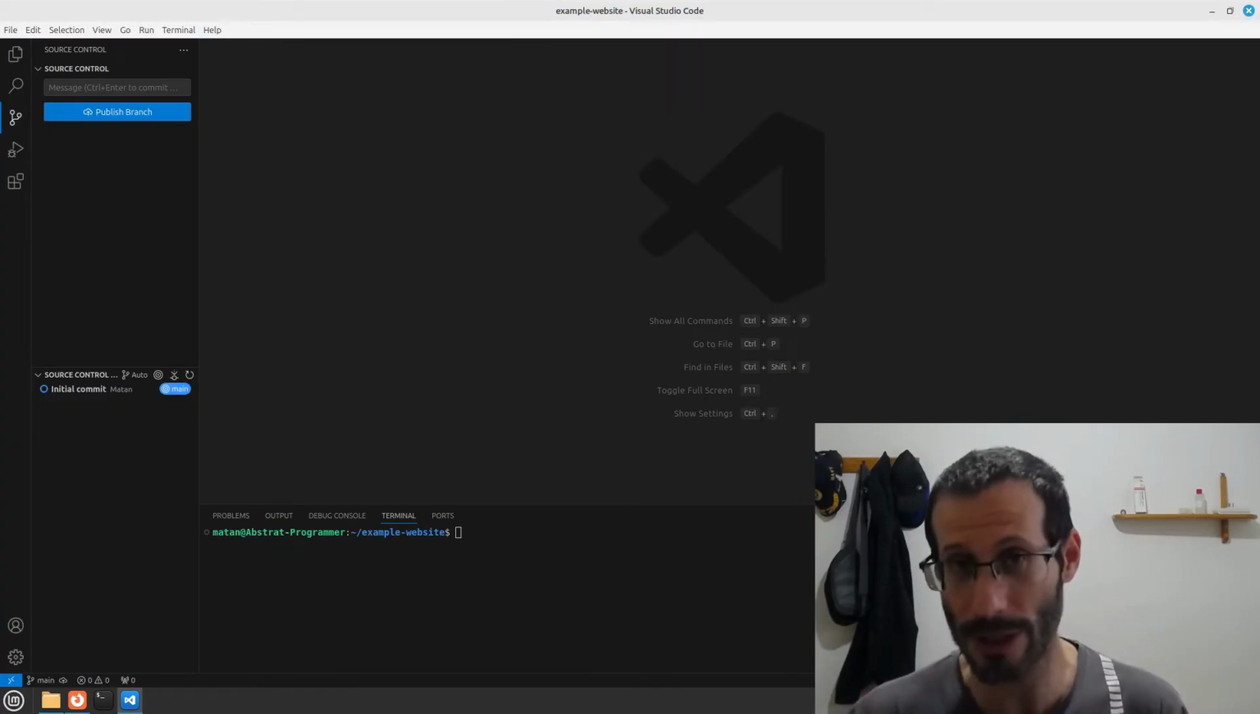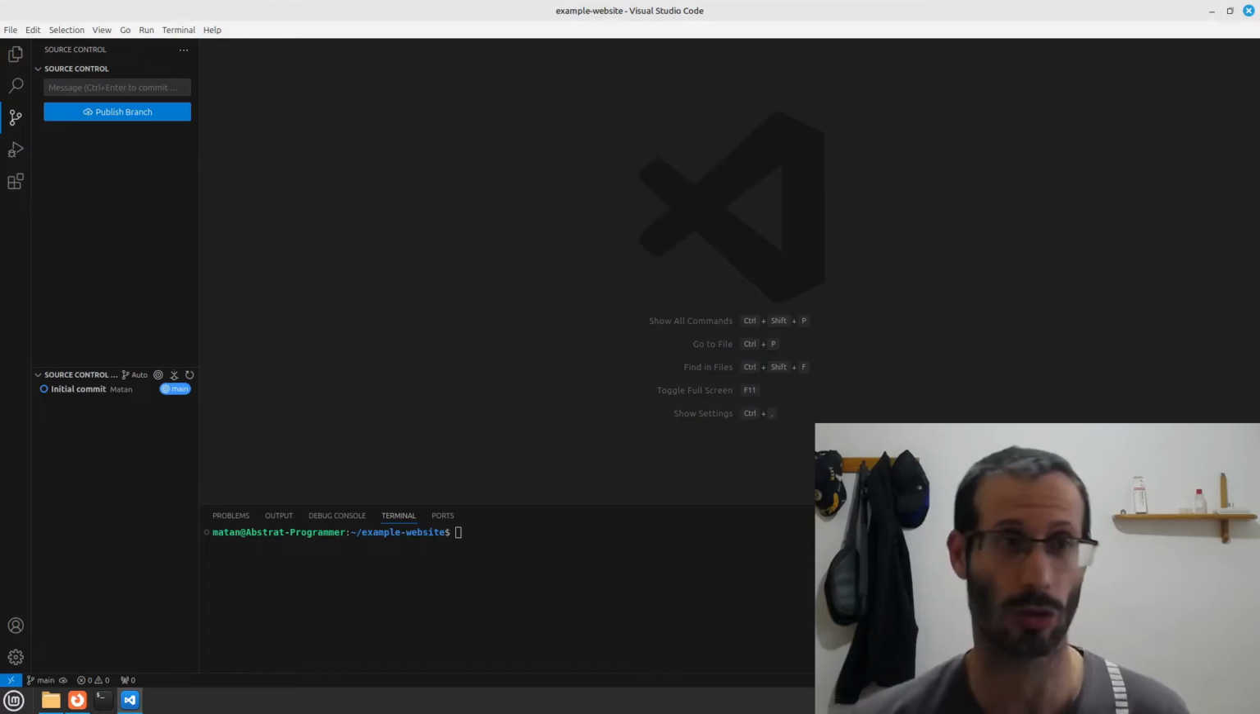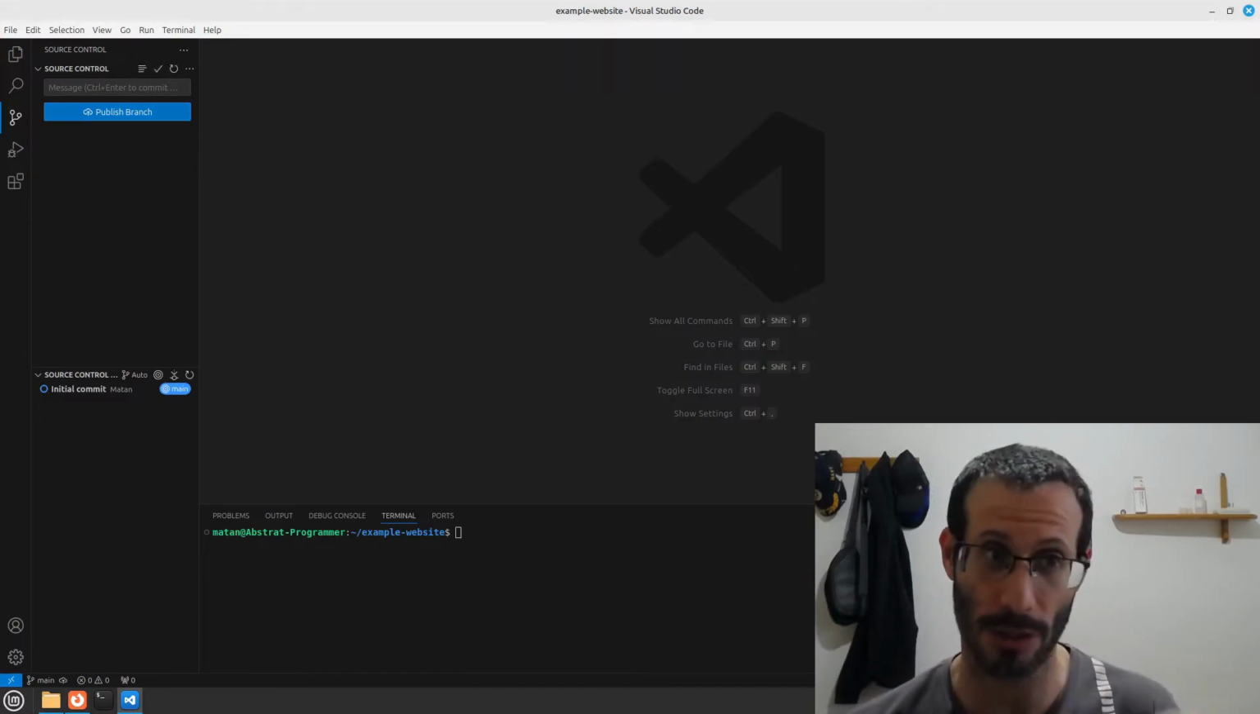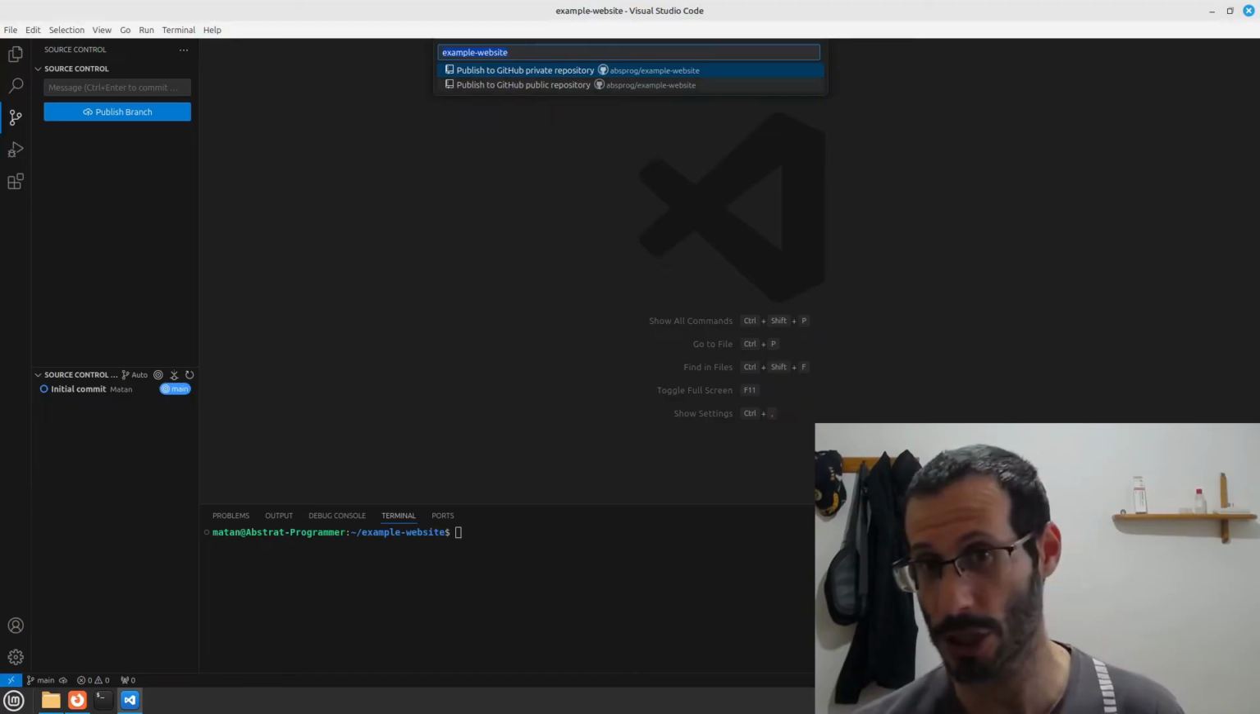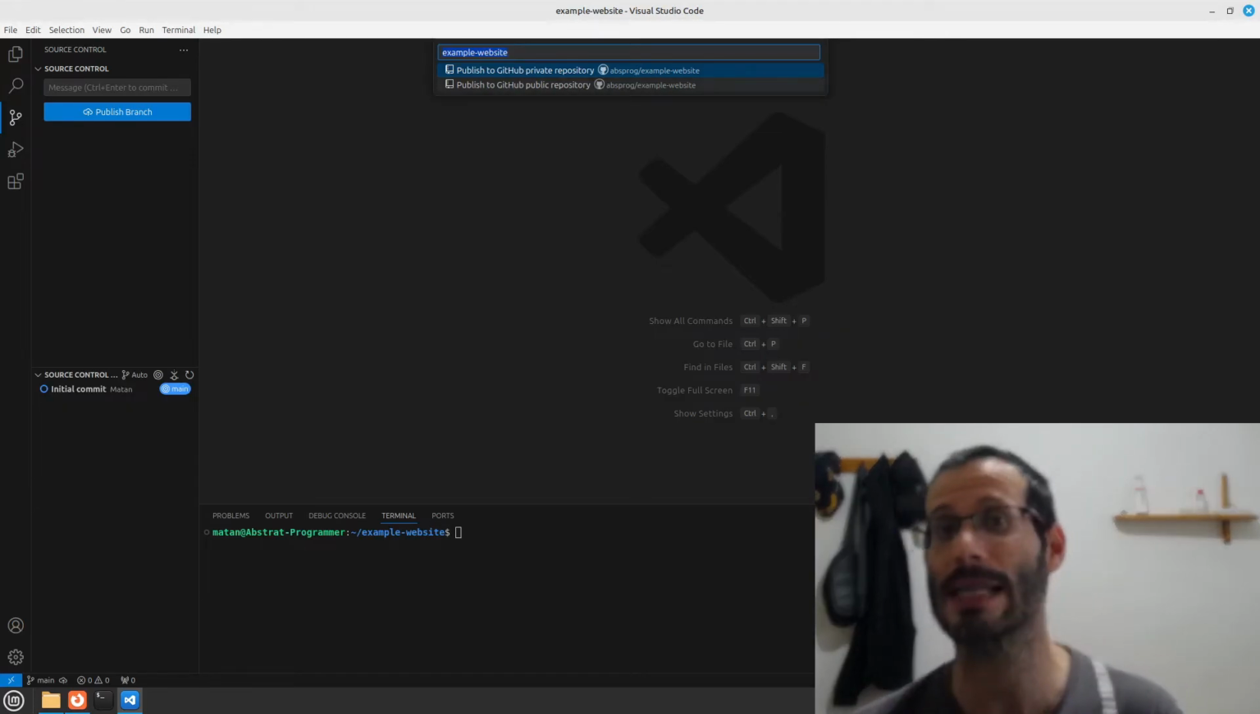We now need to publish the repository to github.com. To do that, we publish branch. And as you can see, we got a pop-up here that allows us to publish it as a private repository or as a public one.